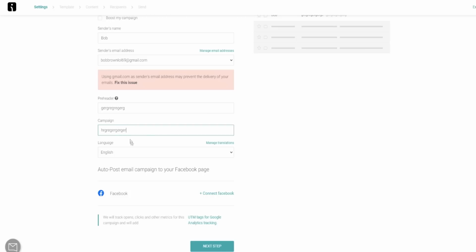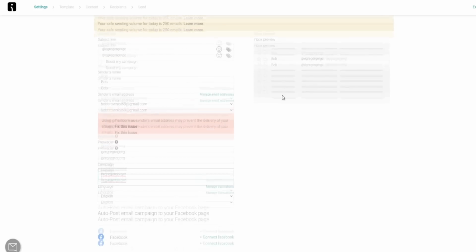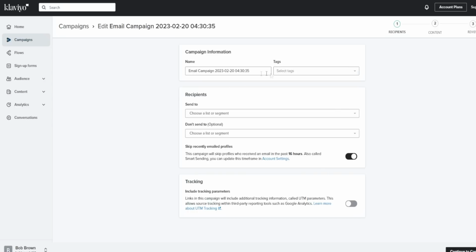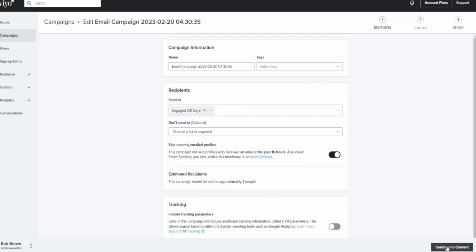So I just put in anything right here for now, and then you can see an inbox preview of your email in terms of how it's going to look to your subscribers once you send the email. We click on next step. And if we go over here, we can obviously go ahead and put in some campaign information. Choose who to send it to. So you can either choose your list or segments. So I'm just going to choose engaged right here. And if we go over here, continue.